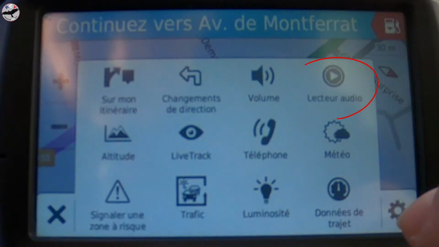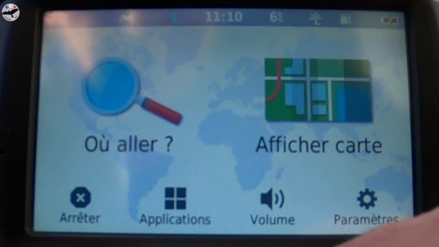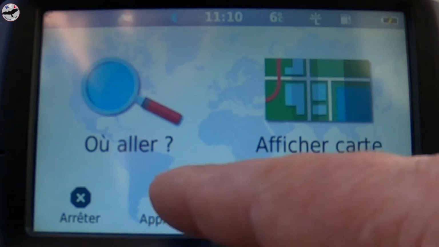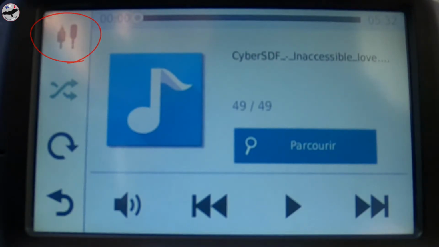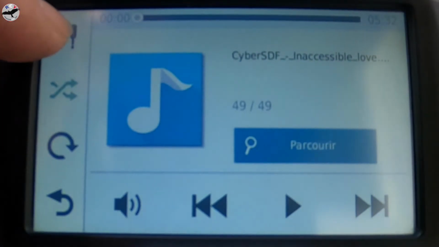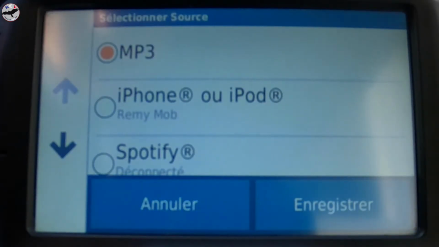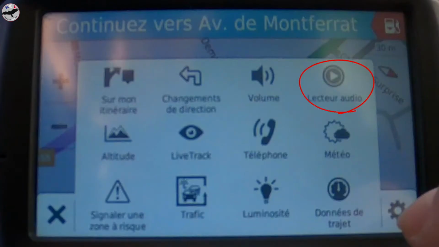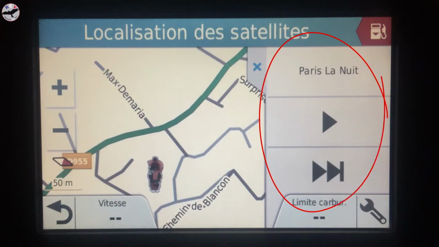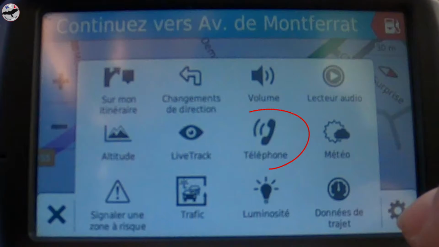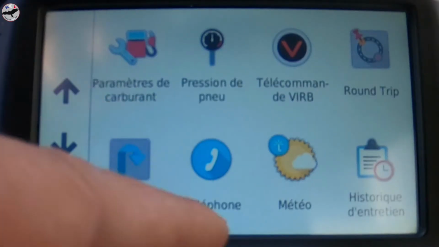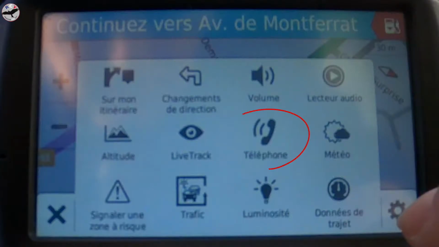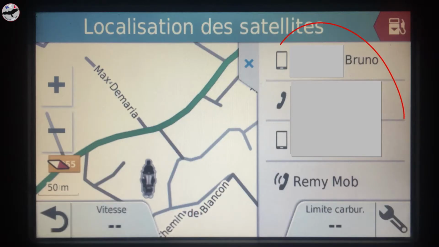Let's take a look at the audio player, which you can also activate by going to the application menu on the Zumo home screen. At the top left of the screen, select the cable icon to choose the source of your music. If you select it from this menu, it will appear on your map screen. Let's take a look at the tool, Phone, which you can also activate by going to the application menu on the Zumo home screen. If you selected it from this menu, it will appear on your map screen.